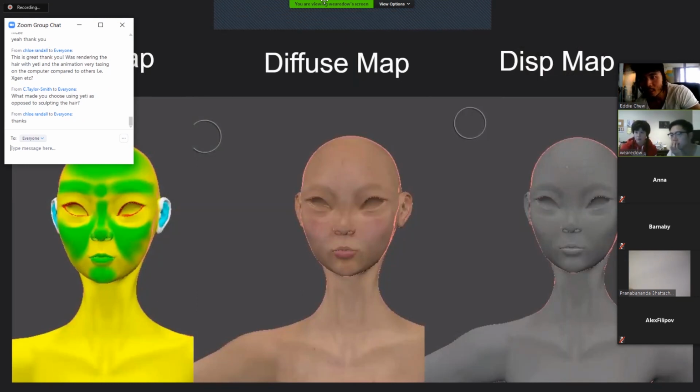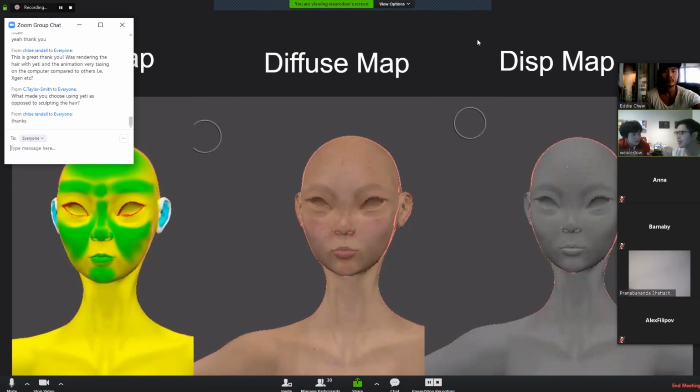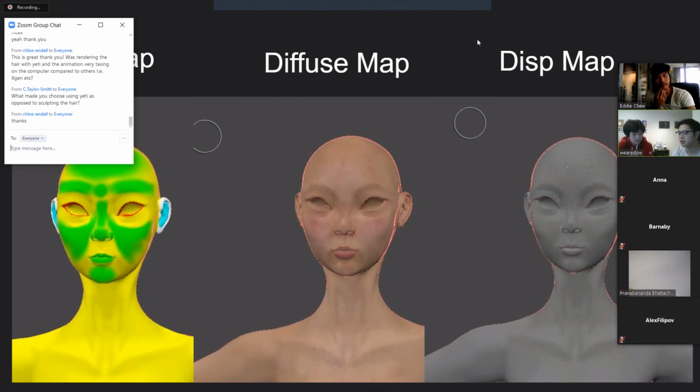Taylor Smith has a question: what made you choose using Yeti as opposed to sculpting the hair? One of our goals was to have a stylistic slash realistic rendering, and I don't think geo hair with realistic skin would look right. Also, fur and simulation was something Goody was interested in to begin with, so modeling and fur went together really well.